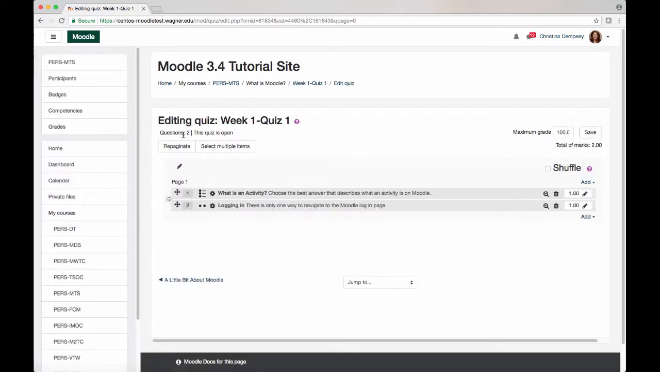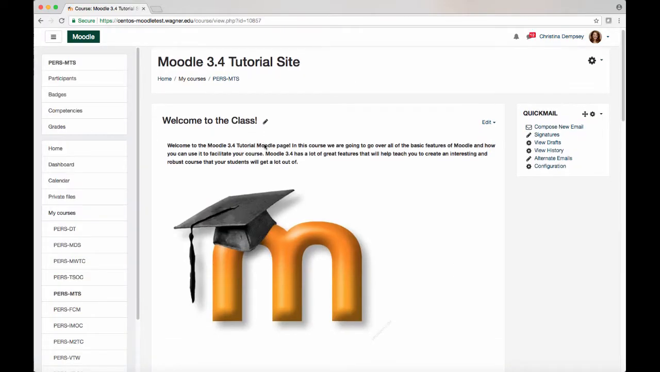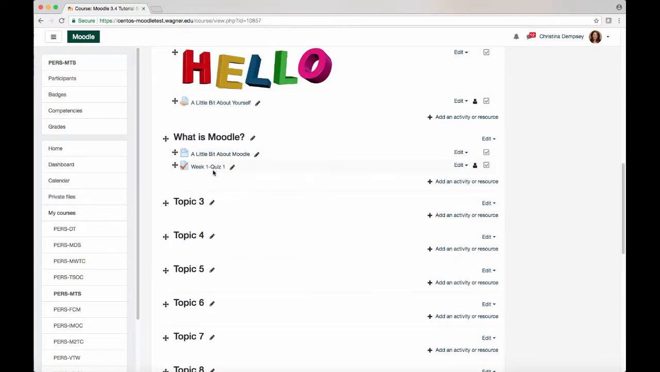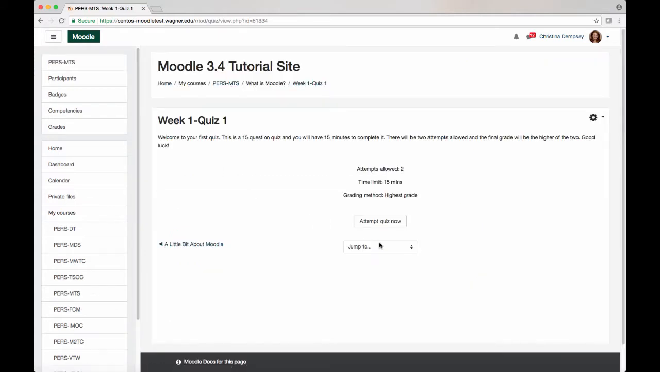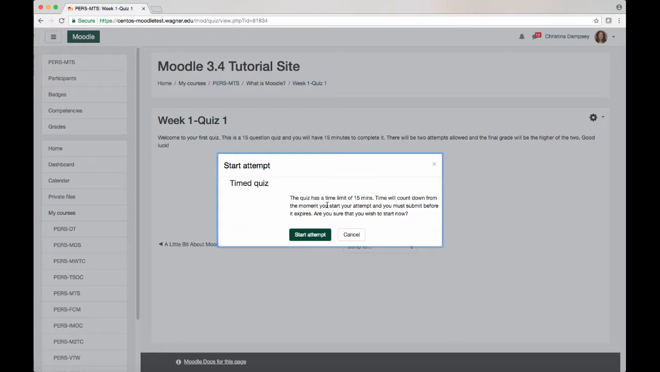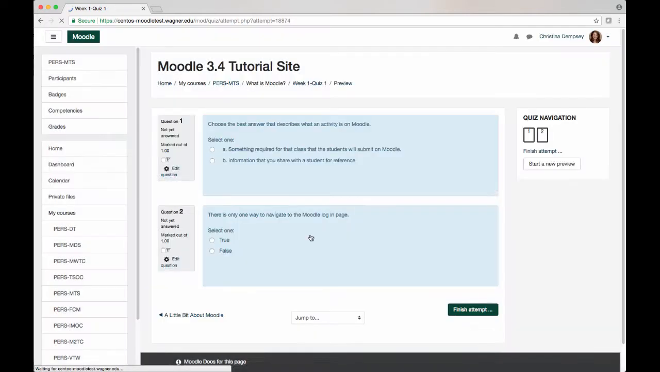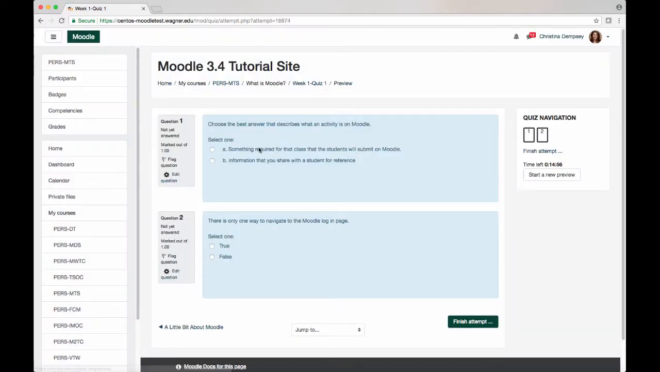And then now, once we have our questions added, we could go back to our main Moodle page and scroll down and click on the actual week 1 quiz 1. And let's attempt the quiz to see what it looks like. So it tells the students that the quiz has a time limit of 15 minutes. And if I wish to start now, I press Start Attempt. And now we have choose the best answer of what an activity is. So we will get this one wrong, and let's get this one right.